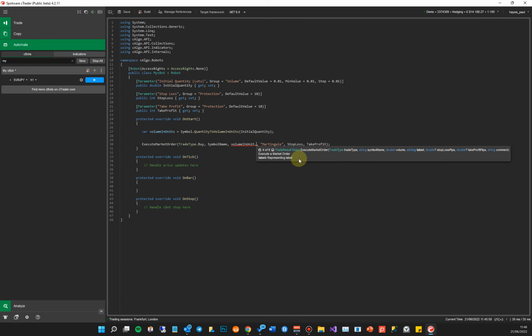The name, it's got the label name. We're going to just call it my test, my cBot, keep it the same. And get rid of that comma. And then the stop loss and the take profit that you're going to use, and it's got to be the same as that with an S at the end.